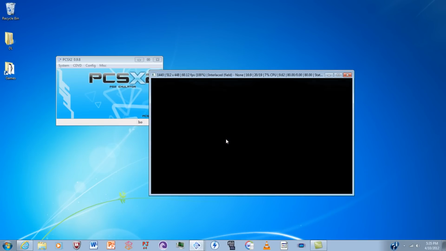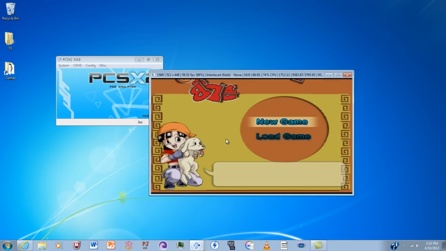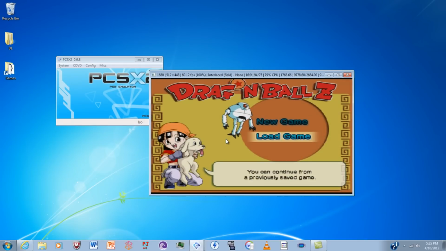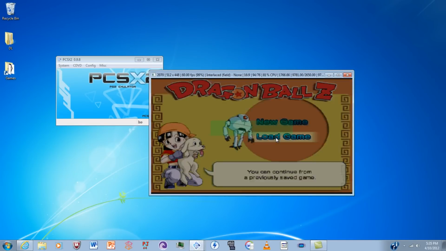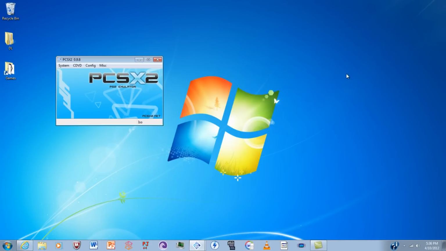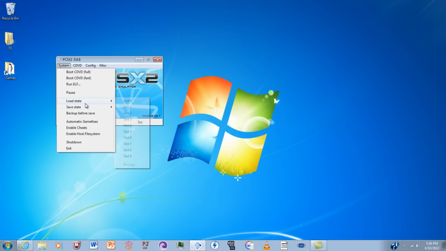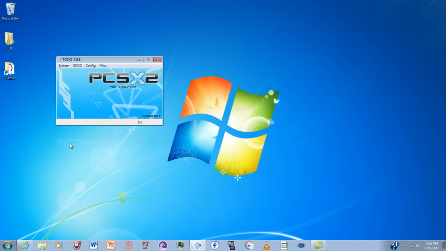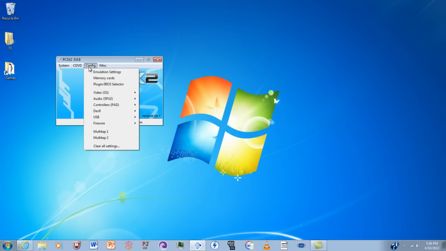It's taking a while, isn't it? You can continue from a previously saved game. Oh, memory card's unformatted. We might have a problem.